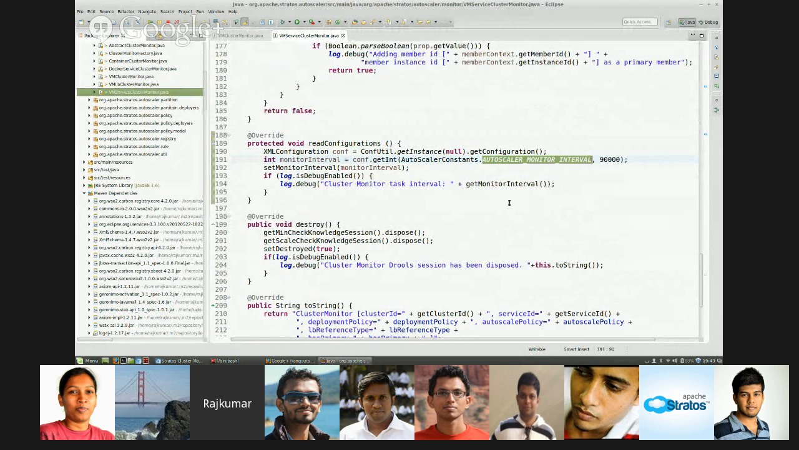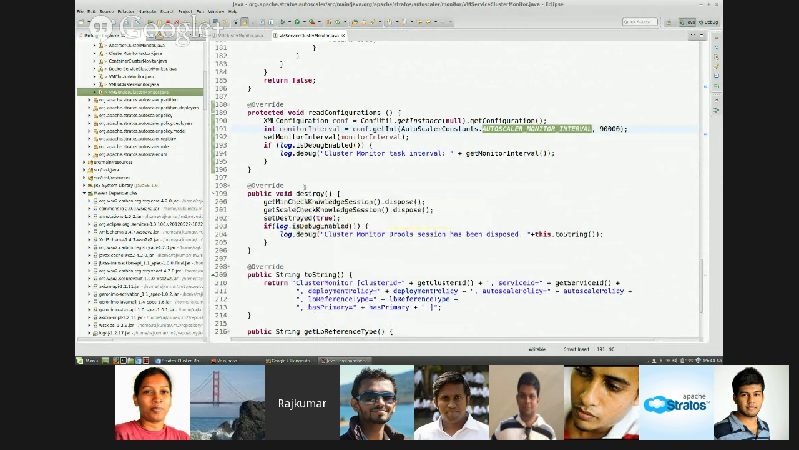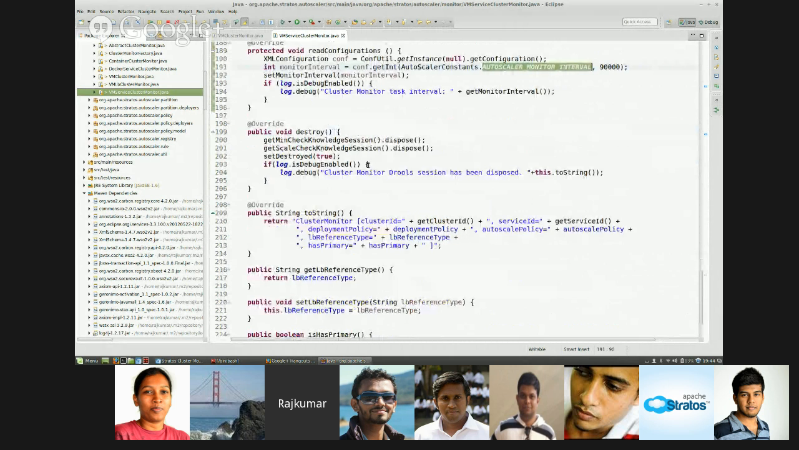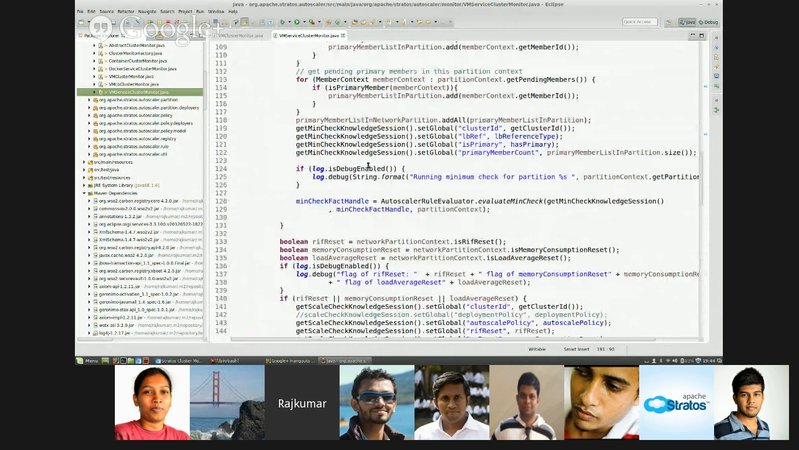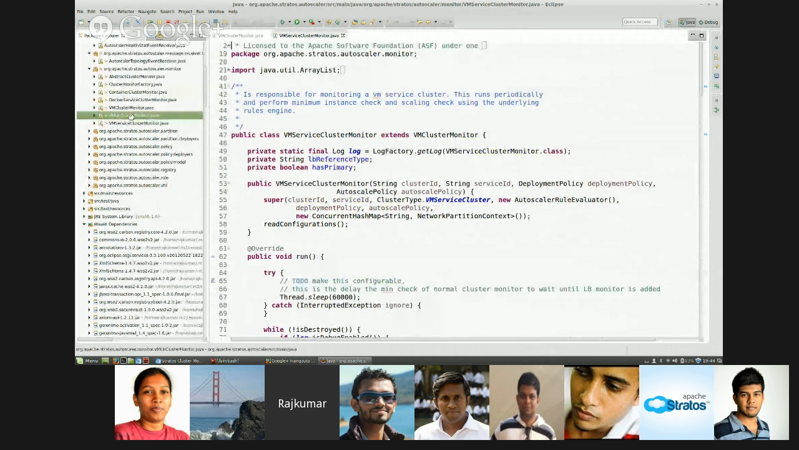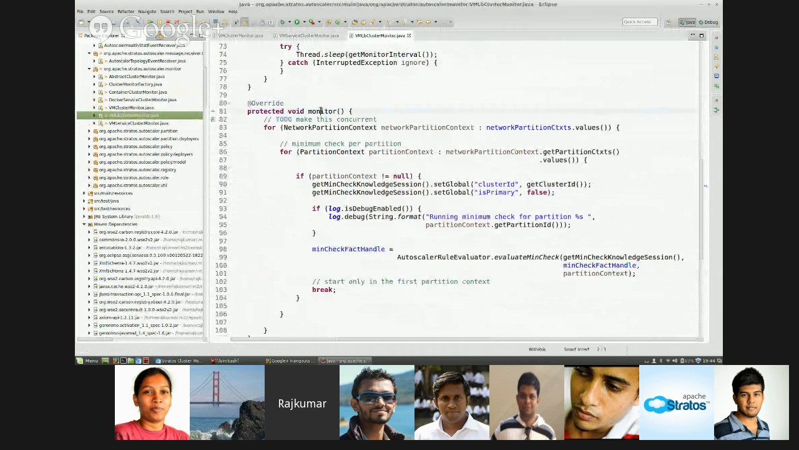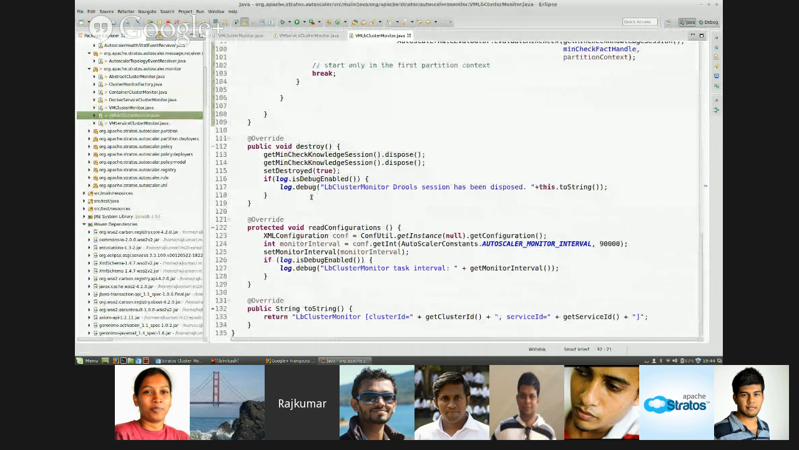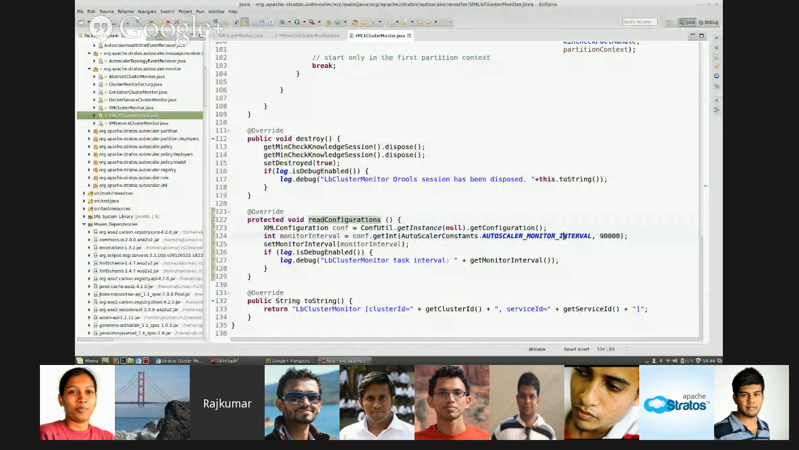So each cluster monitor can have a different monitor interval, because in the Docker case we are going to have a very small monitoring interval, because it will be activated very fast. Then each will have their own destroy method. This is the same for everything. If we look at the VM LB cluster monitor, they have their own monitor method. Then they can read; currently I'm reading the same interval, but if you want, we can override this.